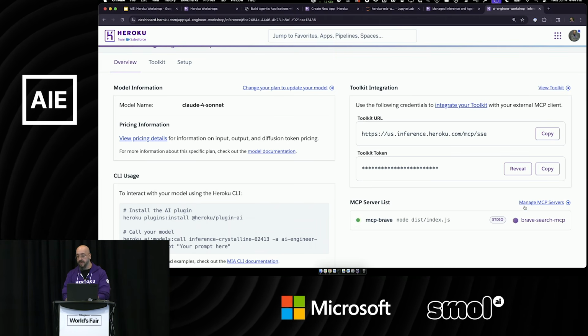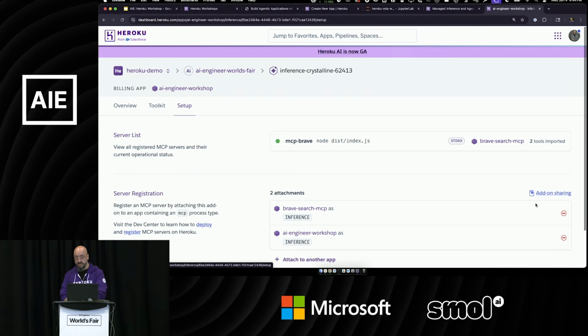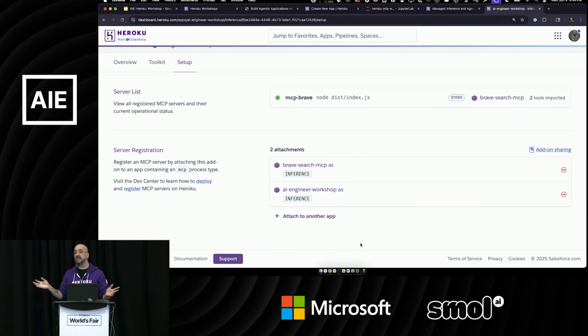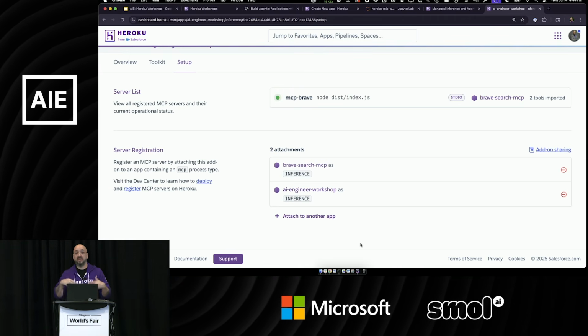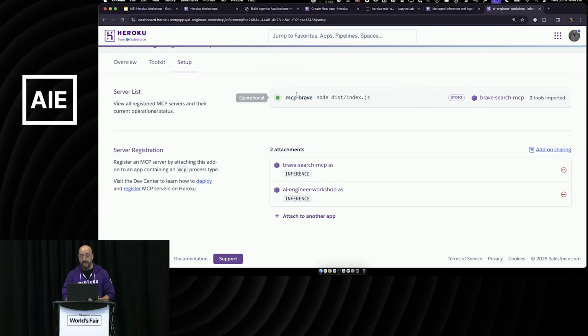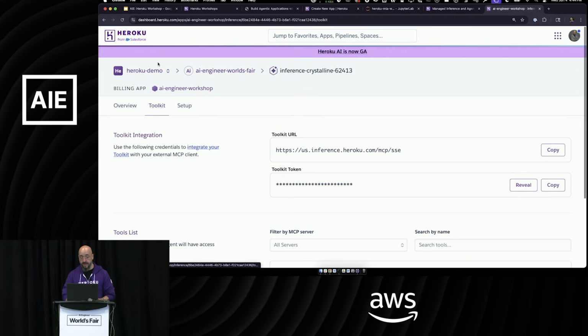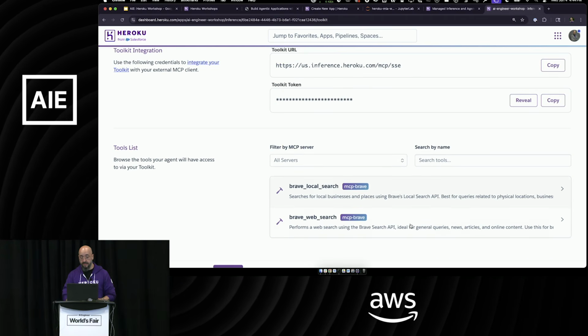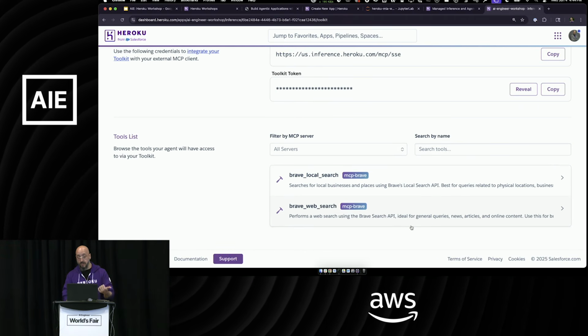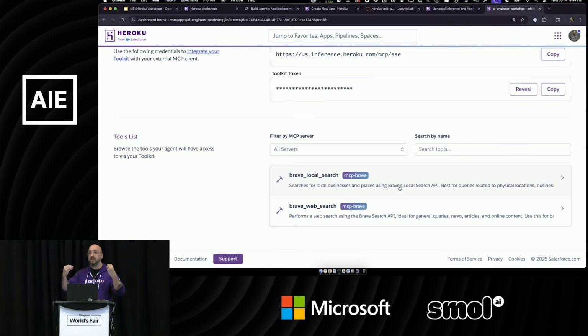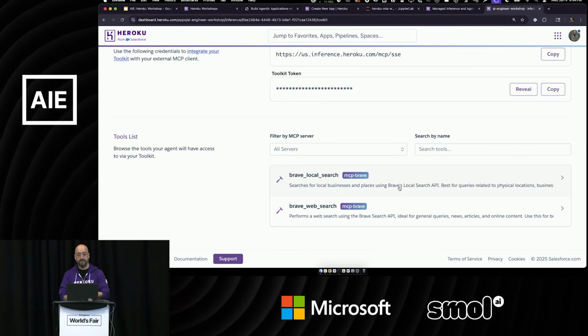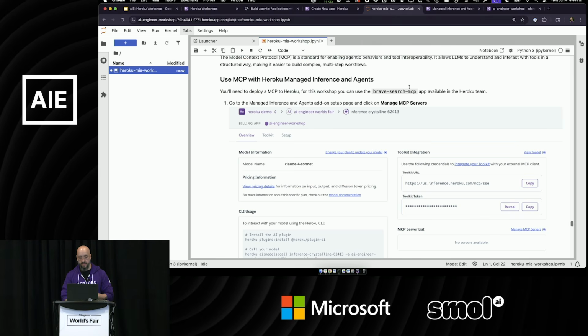Pretty much to attach an MCP, you click on Manage MCP Servers. You attach it as an application, similar to what we did with the database. It's just another Heroku application. And there you go. We have an MCP server here that is exposing 2 tools, web search and local search. So now we can use these tools on the agent's endpoint. So let me go and take a look at that.